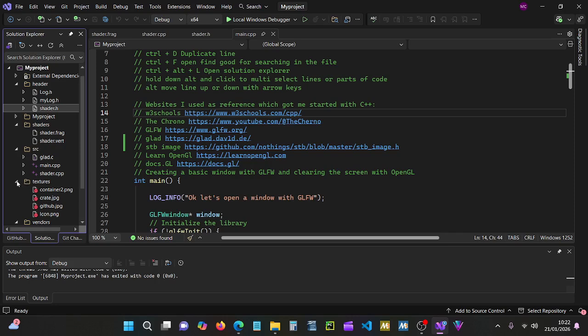If you haven't got any textures, they're on my GitHub site. These exact textures are on there, so you can download them if you want something to play with, if you're following along to that extent.